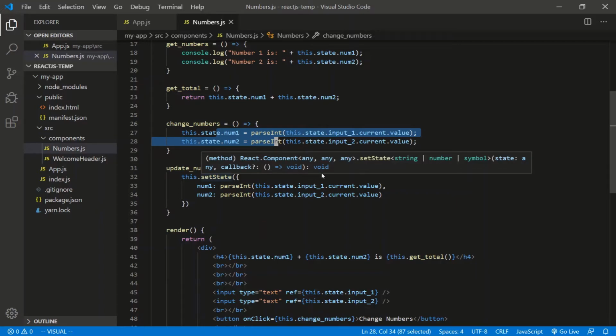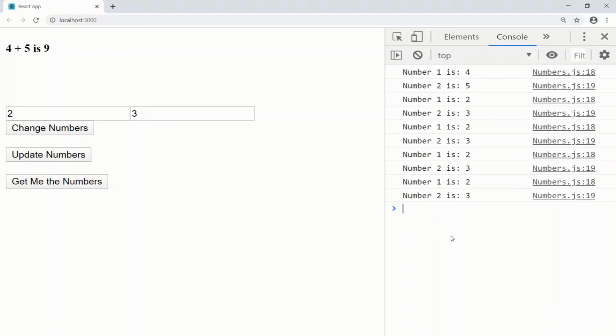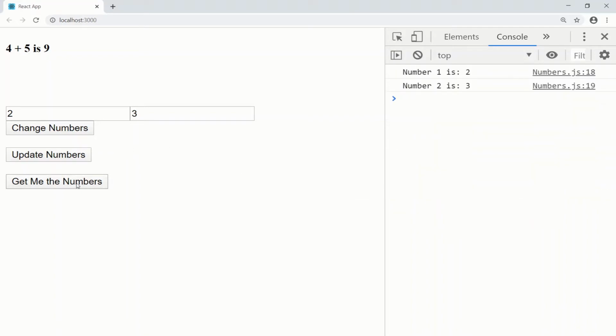So let's go back to the front end, and instead of using the change numbers, we're going to use the update numbers. So the current state of this app, get me the numbers, is 2 and 3. You clear that. 2 and 3. Let's do 10 and 5. So 10, 5. Now instead of saying change numbers, I want you to trigger this.setState, and we get 10 plus 5 is equal to 15. And on the back end, of course, it updated the state. This is how this.setState works. This is one of the major ways ReactJS handles state.